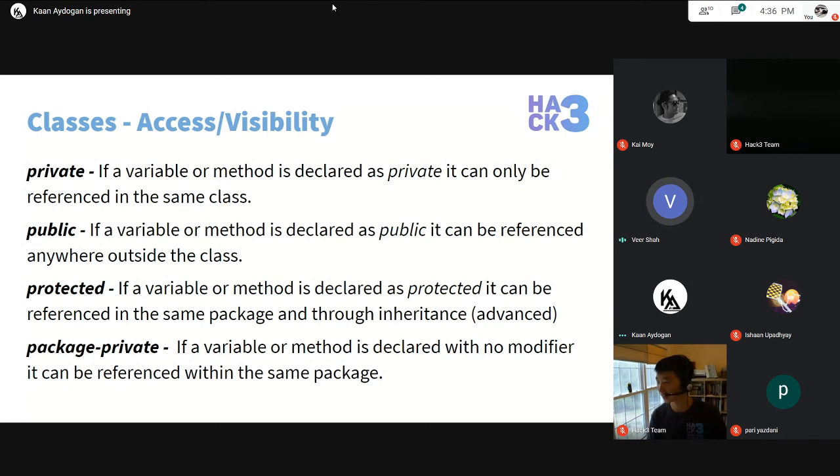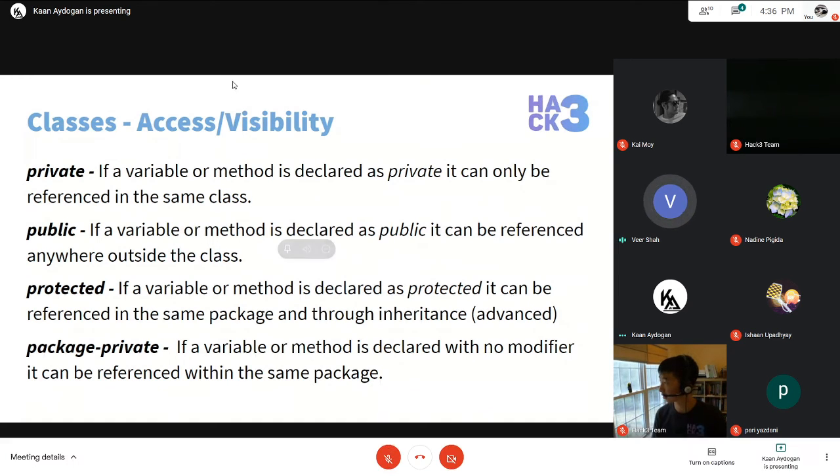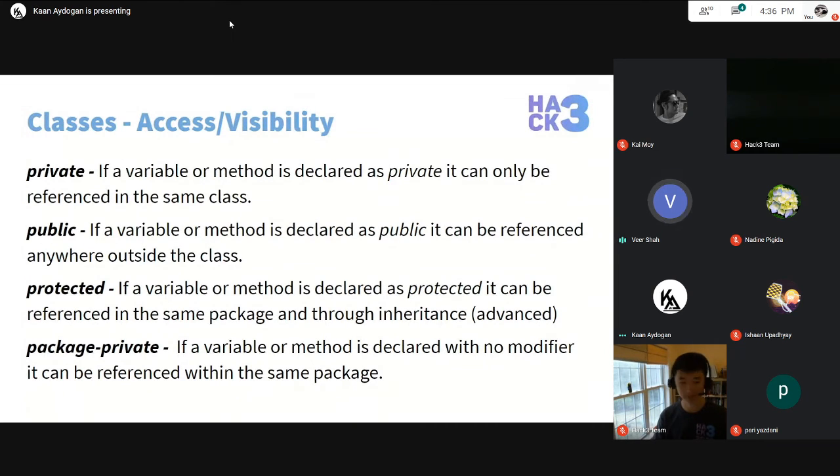So there's different access and visibility for classes. Obviously, there's private and public. If it's private, it can only be used in the same class, like we said. Public, you can reference in any class or in any different file. Protected, if it's declared as protected, can be referenced in the same package and through inheritance. That's a little bit more advanced. If we ever do another workshop, we would explain that. And package private is basically public in that package, but private everywhere else.